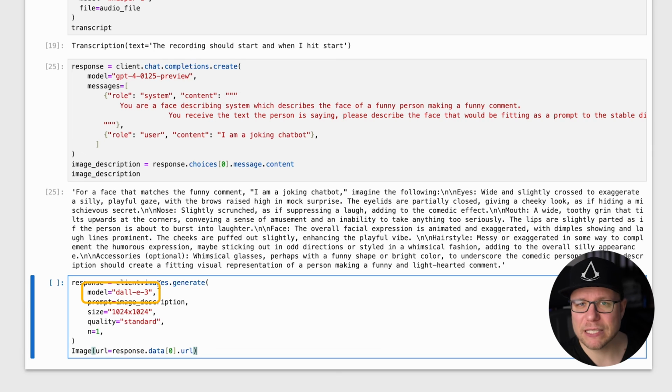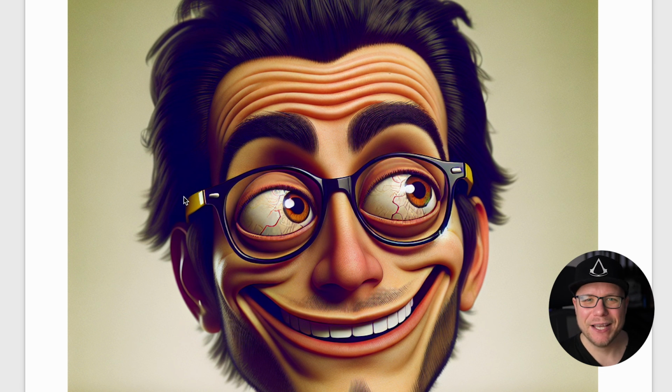To do that, we need the image generation API to get the image. We specify the model we want to use, the prompt, the size of the image we want to generate, and the quality. The parameter n describes the number of variations we want to generate. For our purposes, one is enough. Let's see what it looks like. Okay, not so bad. So let's integrate this into our chatbot class.